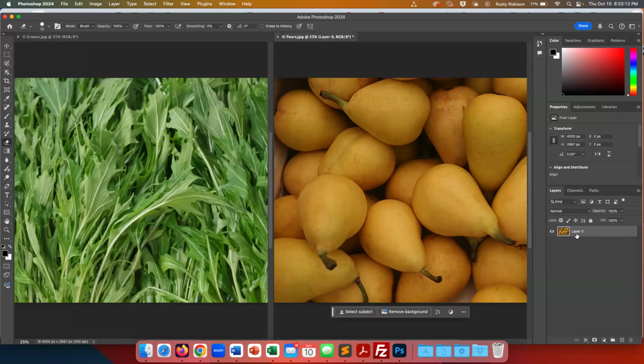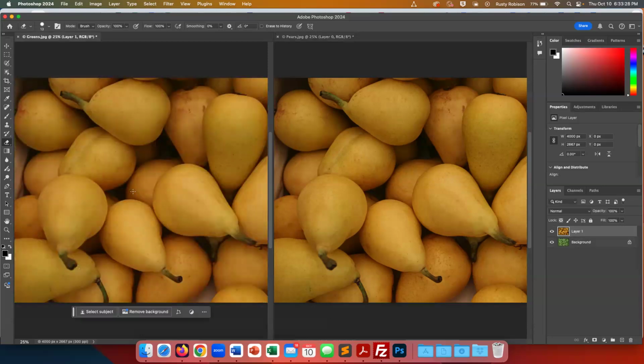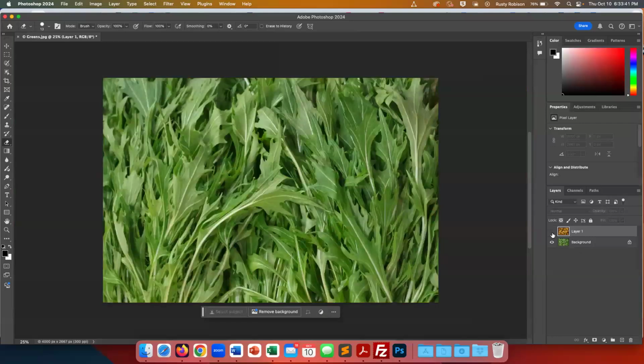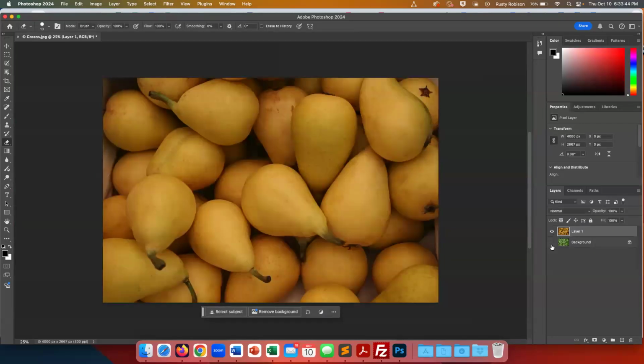So I'm going to click on the pears and I'm going to grab this layer here and drag it over. I'm going to hold down the shift key because I want to position it right in the center. And there we go. So now I don't need this pears layer anymore. So now I've got two layers, one with pears and one with greens. And I'm just going to turn the greens into an actual layer and not a background layer.